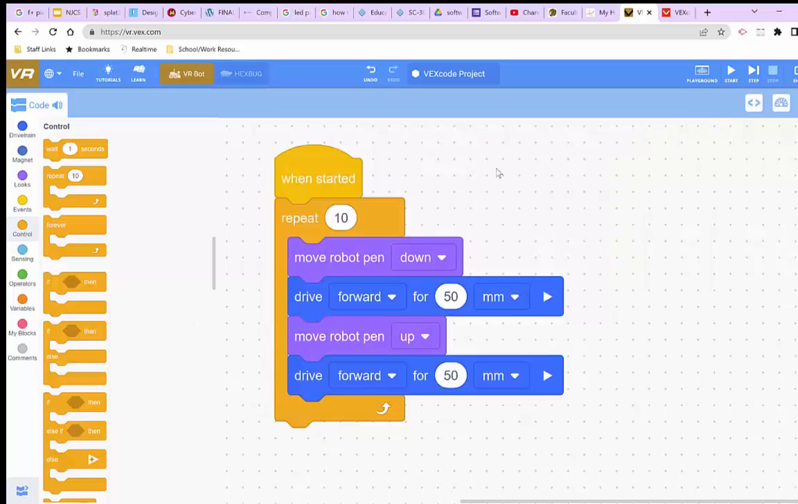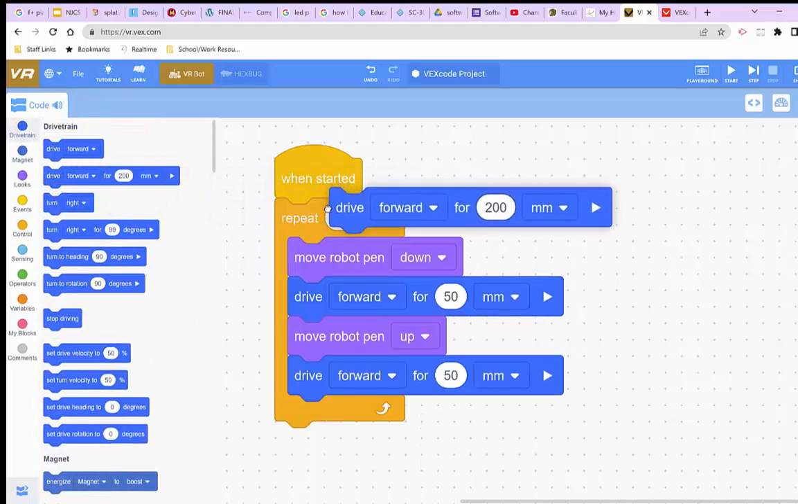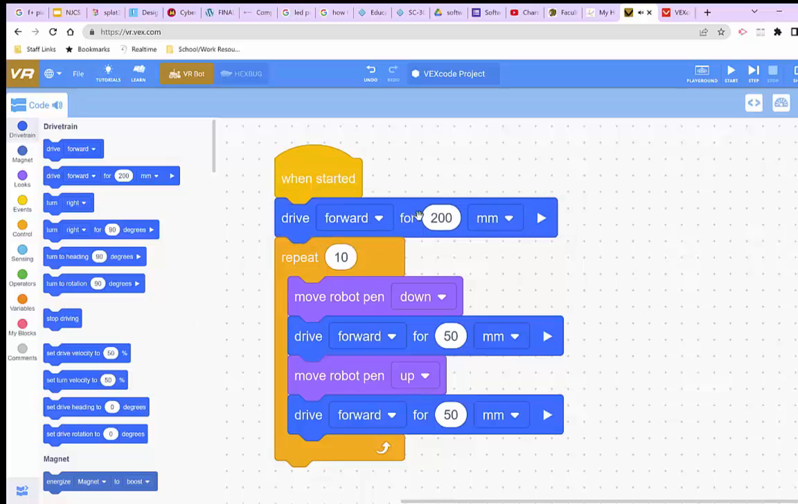We'll click close. So what I need to do is, I ran out of room, so I need to go back or start farther down. So let's grab this drive forward and put it under when started. But instead of forward, I'm going to change that to reverse. And let's reverse 600 millimeters. And we'll run that again.